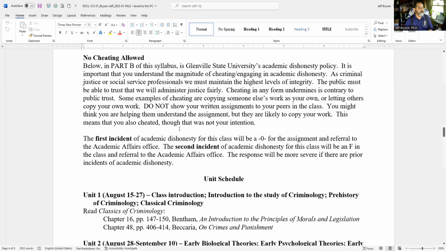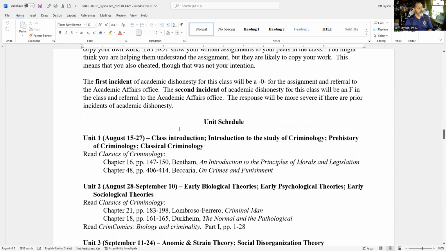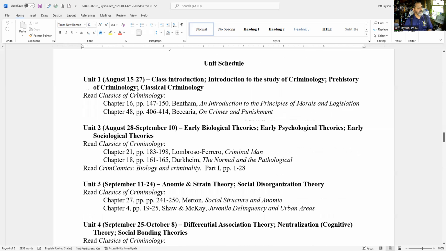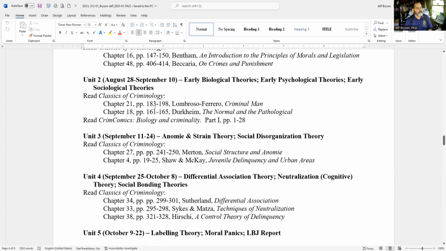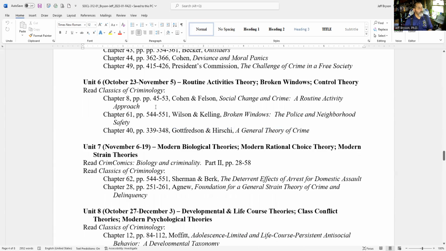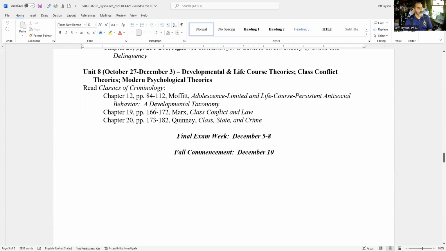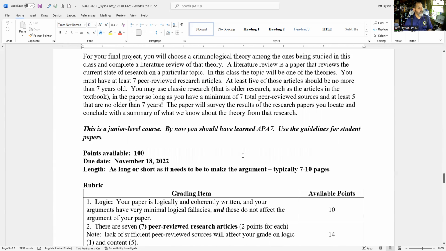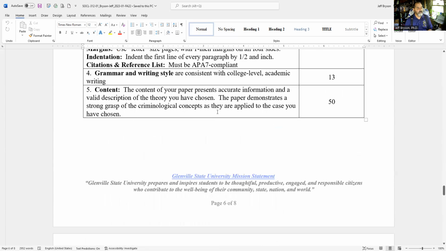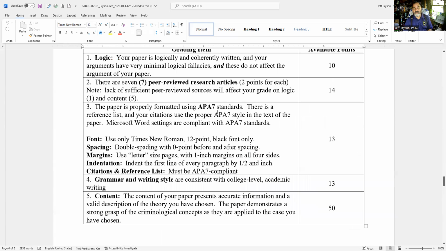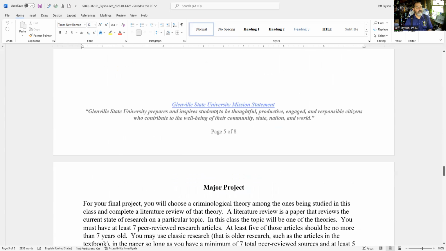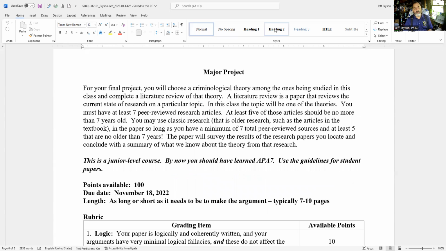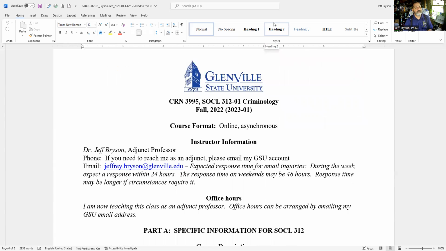Next is the unit schedule, so you can see that, and if you'll notice, each one gives the readings for each unit, and then when you scroll down, oh, by the way, it says when the final exam week is. It also says when fall commencement is, and then there are some things about the major project. I'm going to do a separate video on the major project, so I'm going to stop the recording right here, and then we will go to the major project.